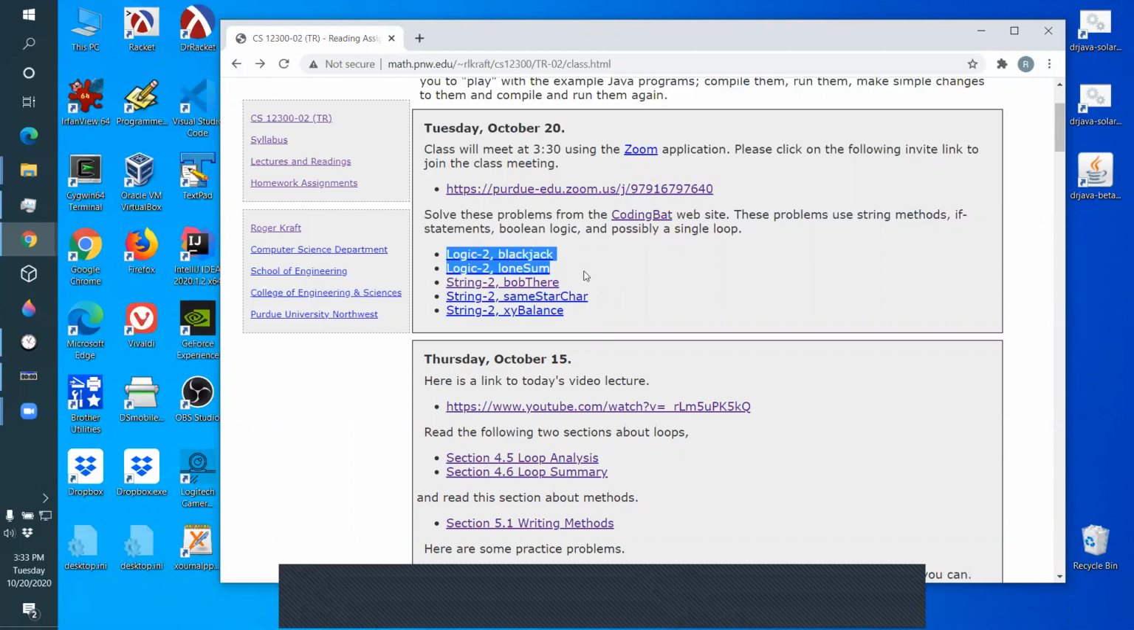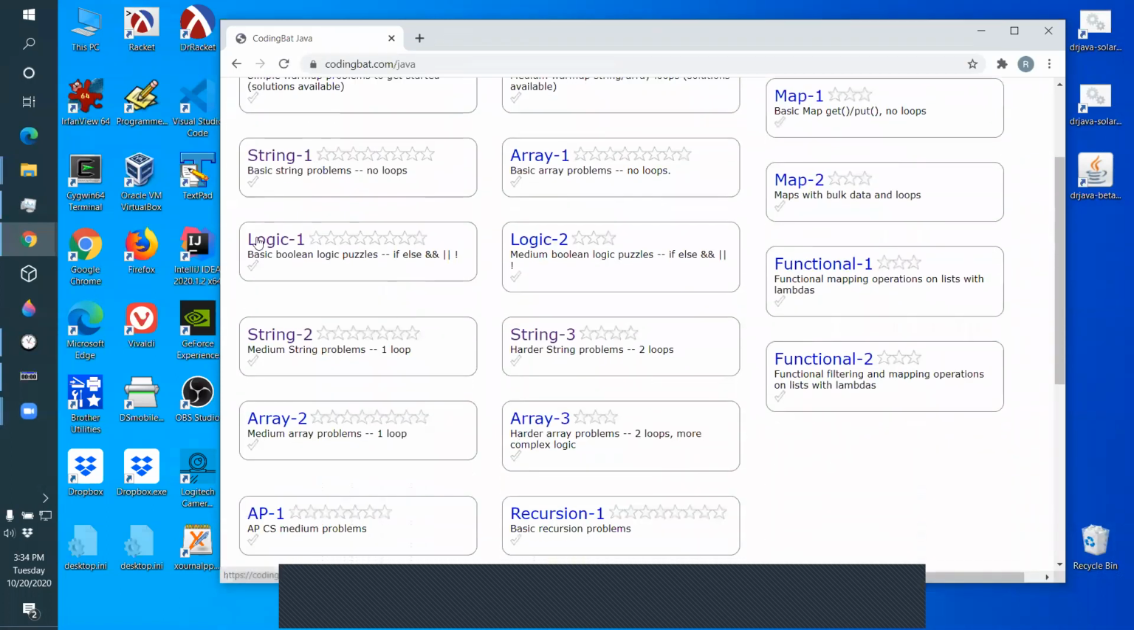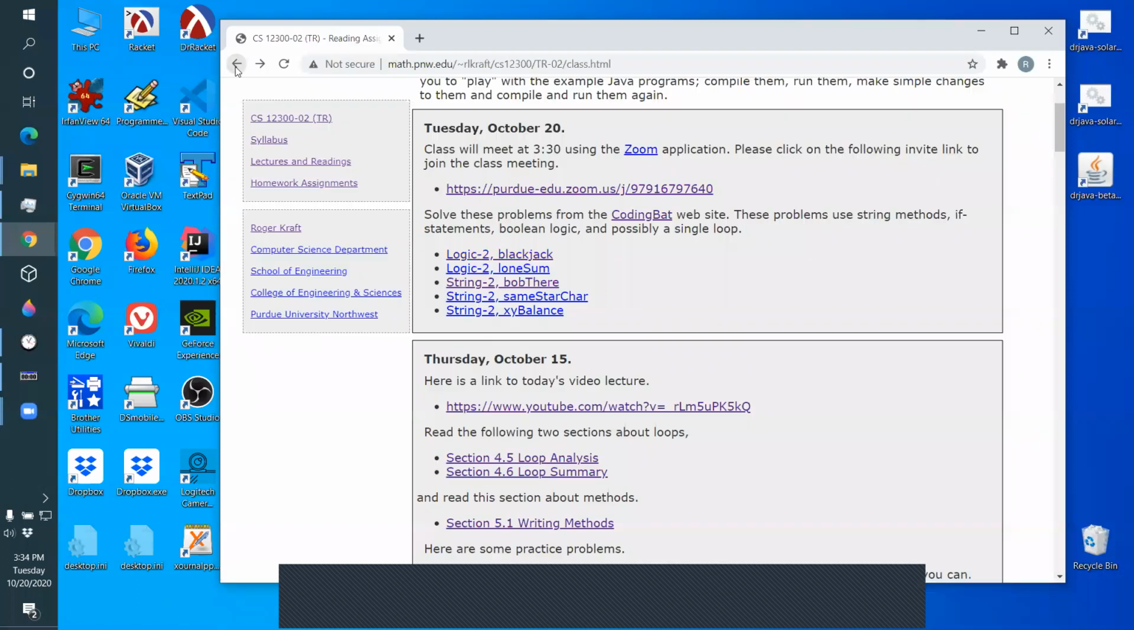And these two are just on logic. These two are more practice with ands and ors, a little bit harder. There is a section on Logic-1, but those are really easy, real simple problems involving if statements. The Logic-2 problems are what they call medium problems. So I picked two of the medium logic problems and three of the problems involving strings and a loop, the string walking problems.